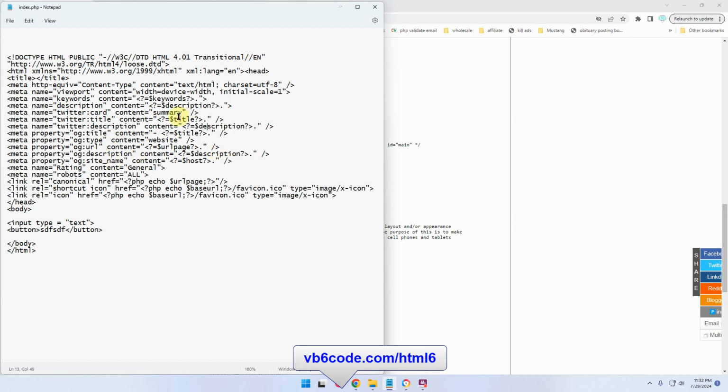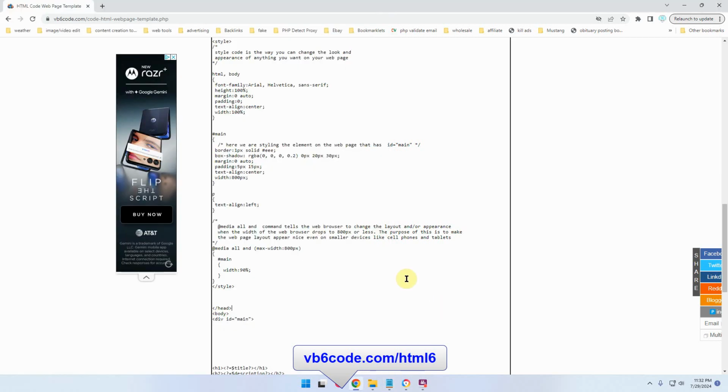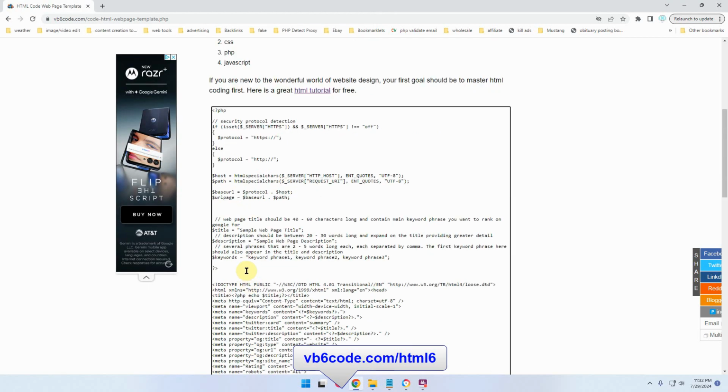And you could keep pasting content in here, but wouldn't it be easier if you could just, for example, type in the description once and then it automatically would populate here, here, here, and then you could put the title once and it would populate here, here, and wherever else there is a title. Well, that's the purpose of this PHP code.